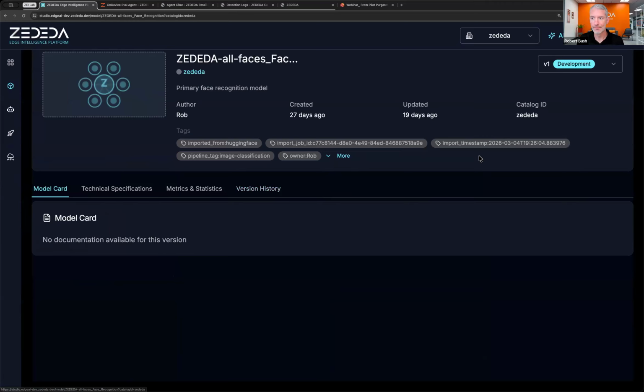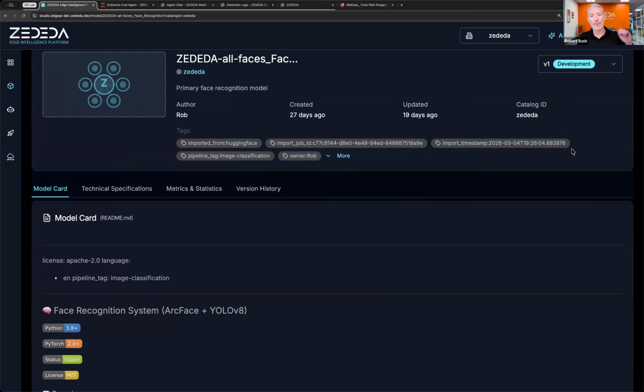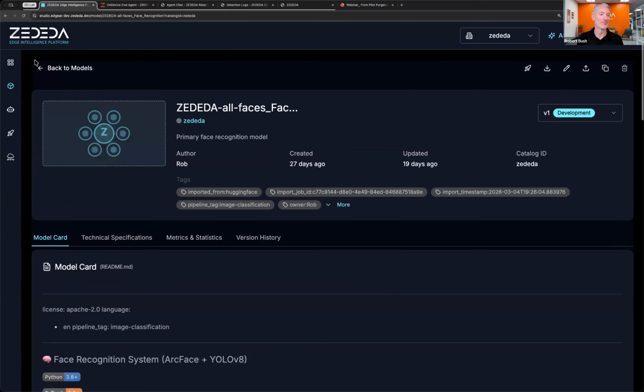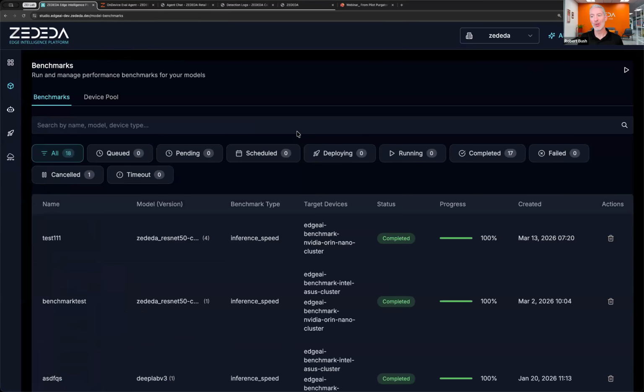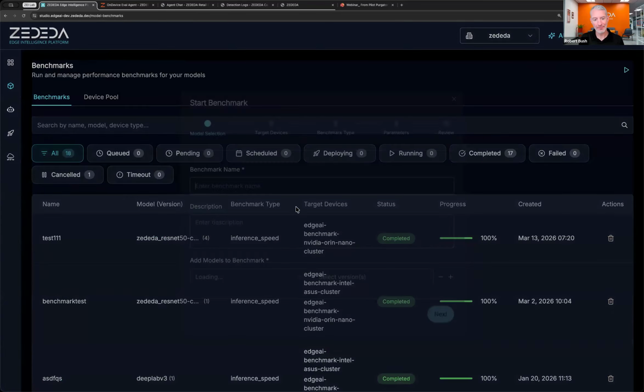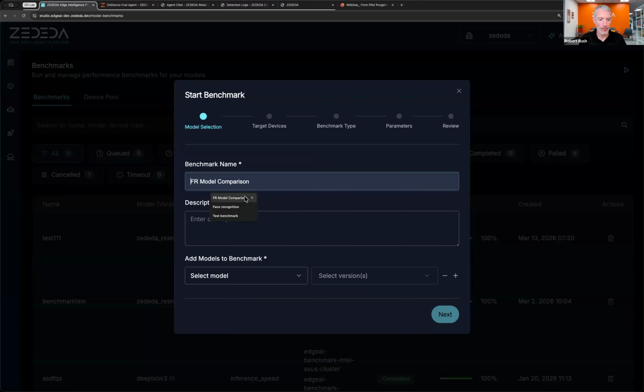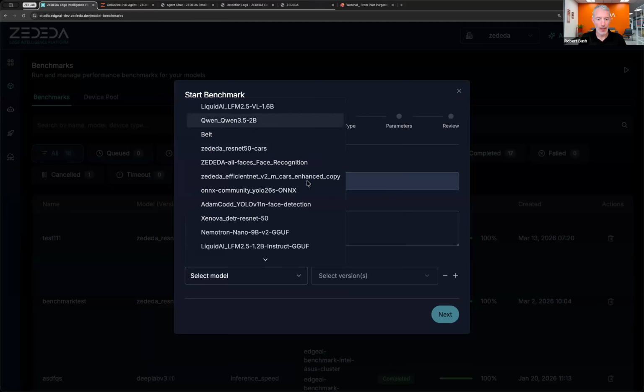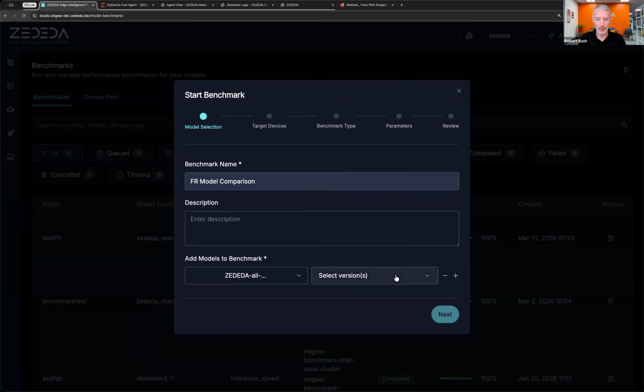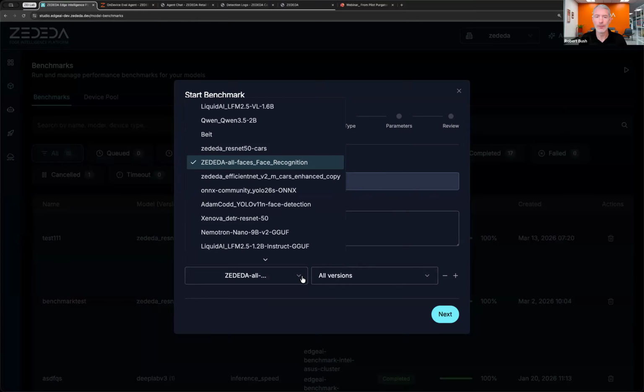So we can go through, and this is the one we're benchmarking. Okay, sorry. Let's go back to benchmarks. We'll create a new benchmark for this model. Great, that sounds like a great name. You can pick which versions of the model to benchmark, right? So if you've made a change to it, you can benchmark the old one versus the new.